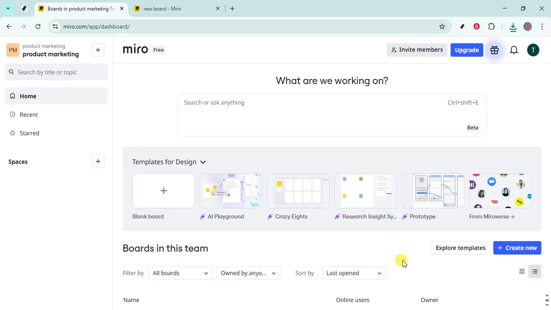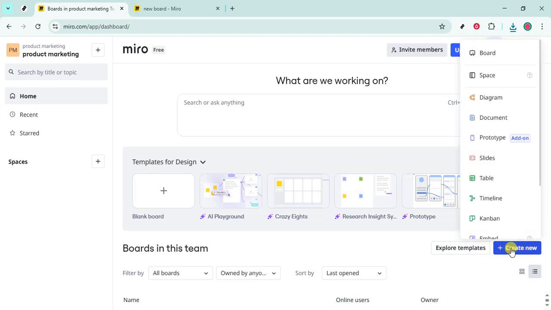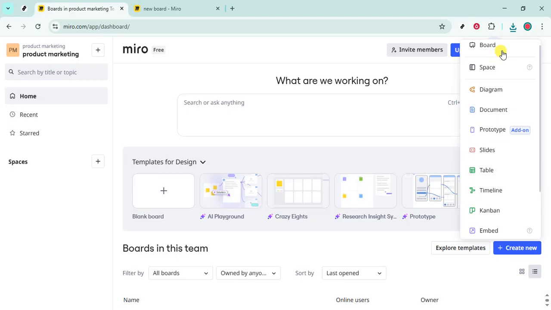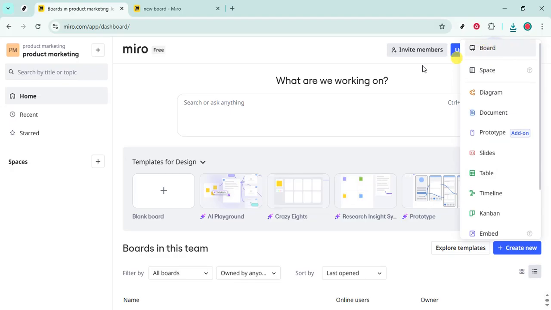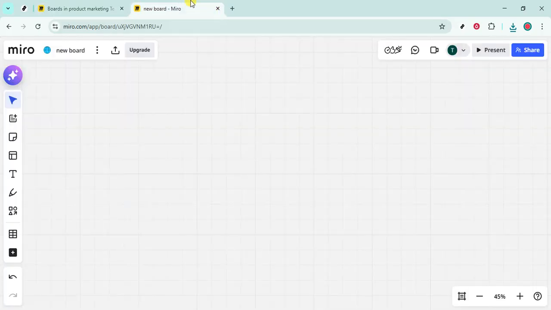From the dashboard, look for the option to create something new. Click Create New to start a fresh canvas. When the options appear, choose Board. This opens a blank Miro board where we'll place the Excel file. Give the board a moment to load. You should see the standard toolbar and an empty canvas.